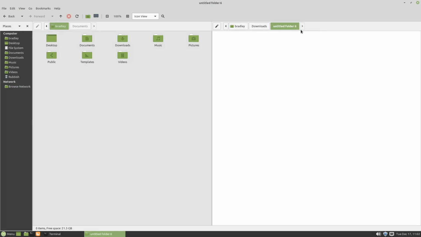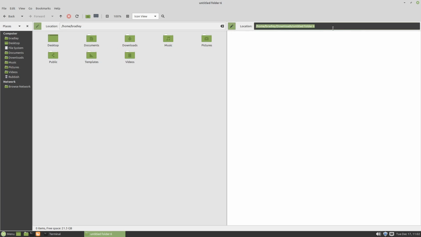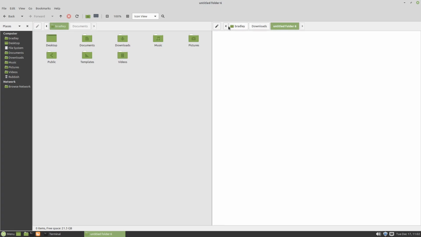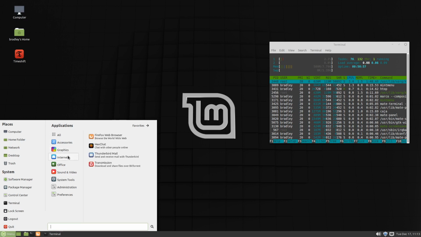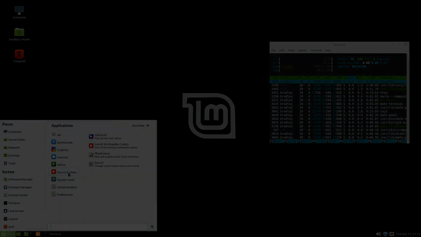If you want to see the full path, you can click on this icon up the top, and there's the full path. Or clicking that again will return you back to the button view. Once again, you'll find pretty much the same applications installed on this desktop as we saw on Cinnamon, and that we're going to see shortly on the XFCE version.